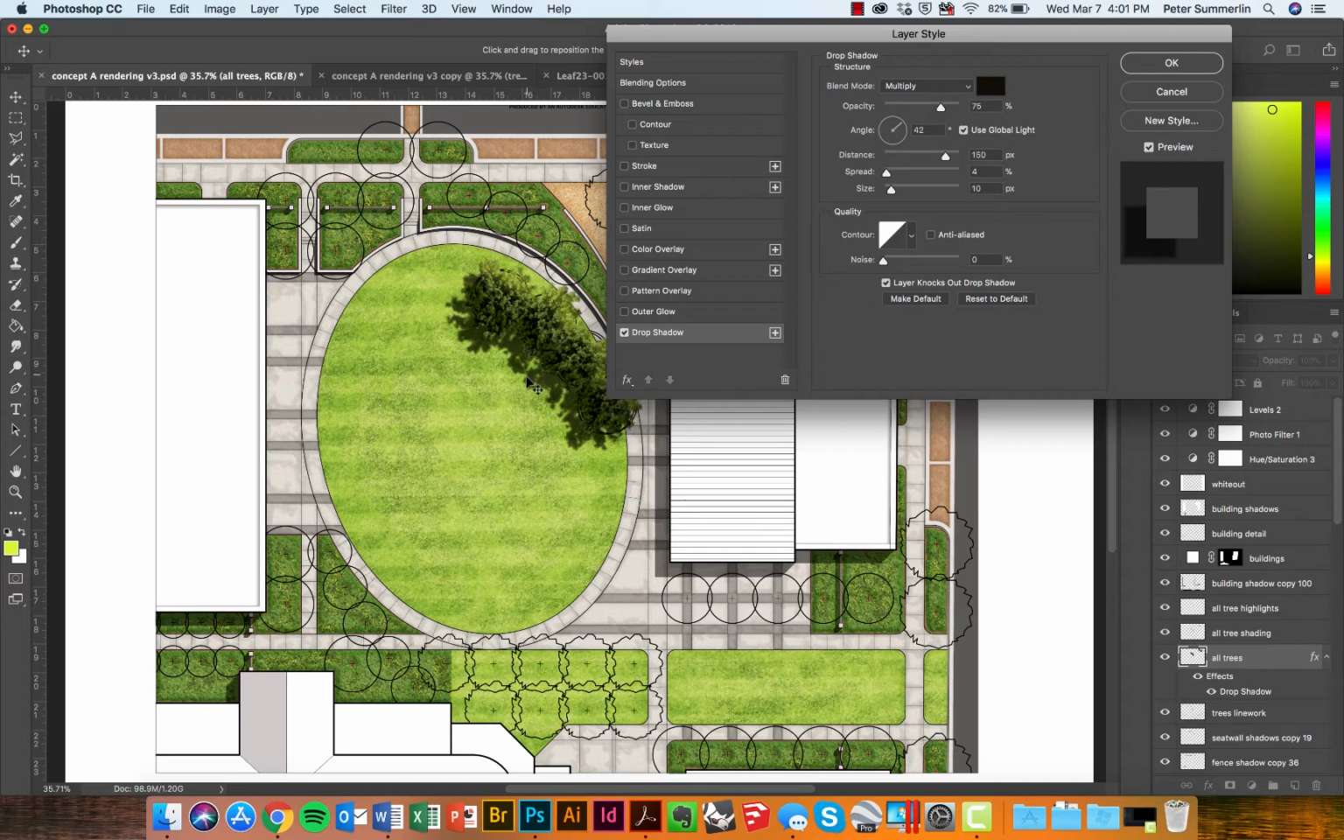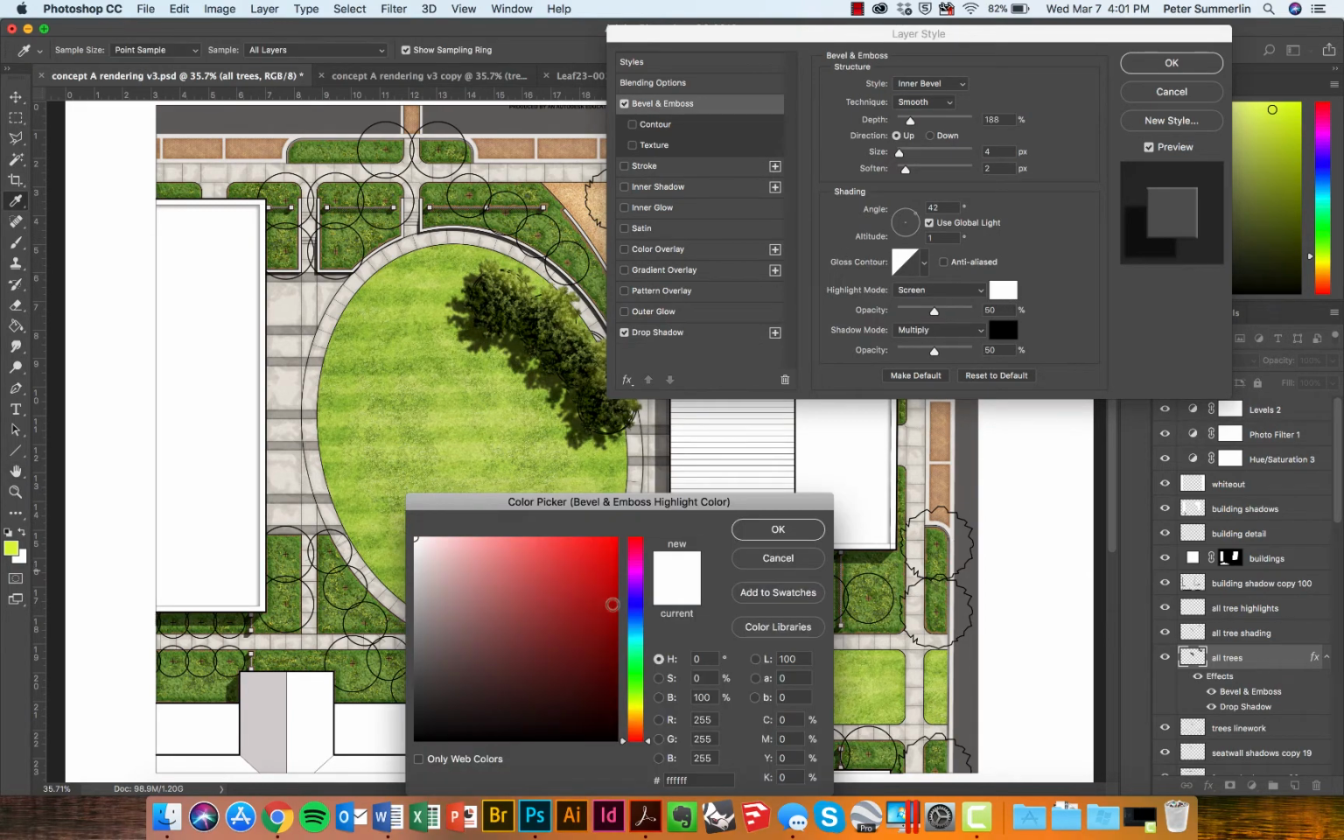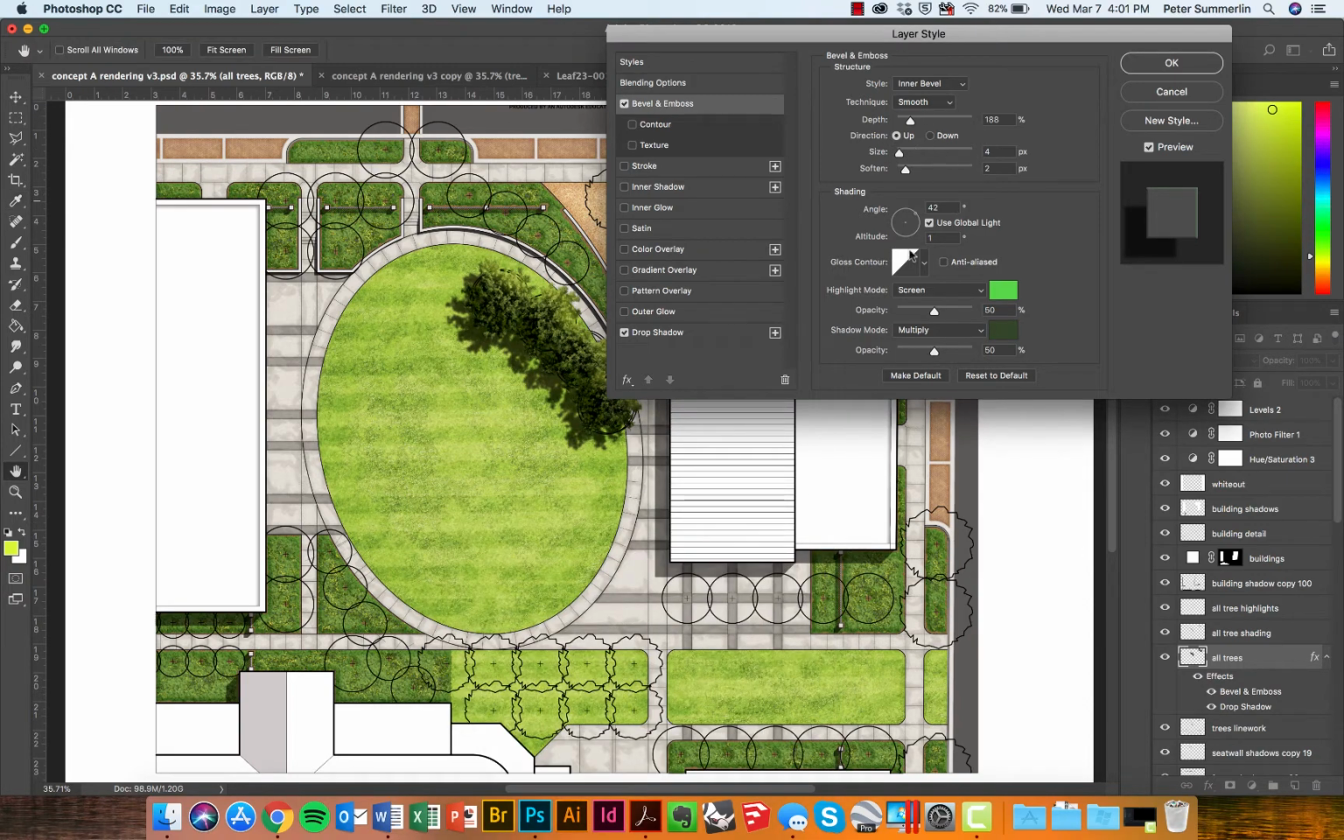One of my favorite things about drop shadow is you can drag it this direction. Now, if you further wanted to create the bevel and emboss, or the highlights and the shadow side, you could use bevel and emboss in this case. I'm going to click on bevel and emboss, but in this case, I'm going to change the highlight colors again to kind of a green highlight and the shadow to a darker green as well.